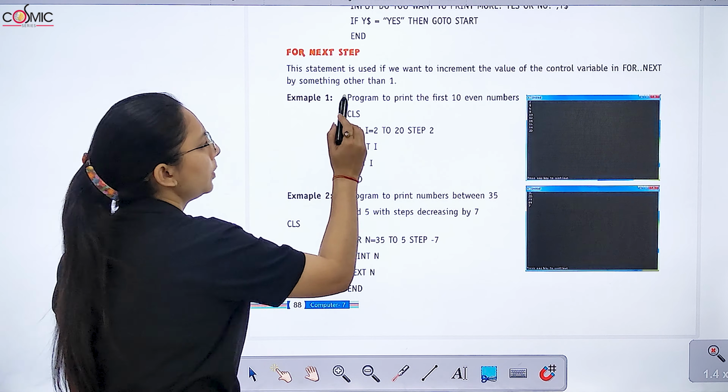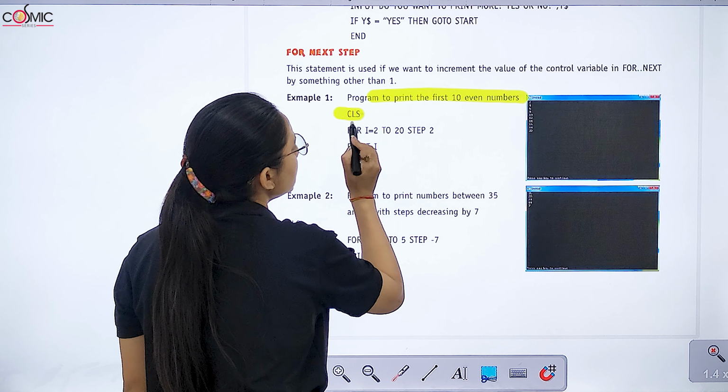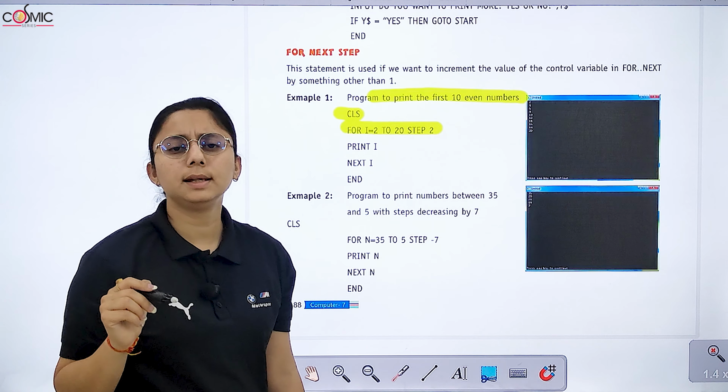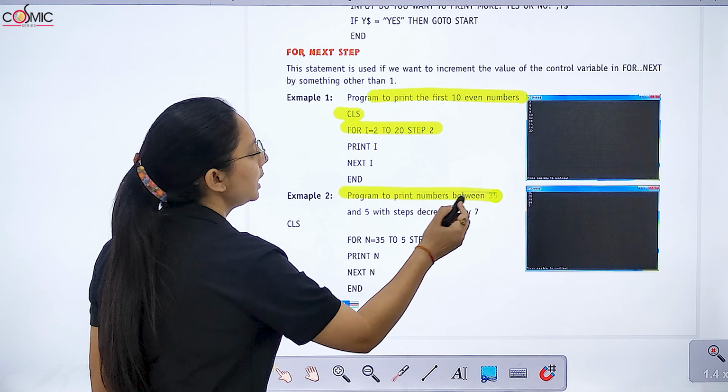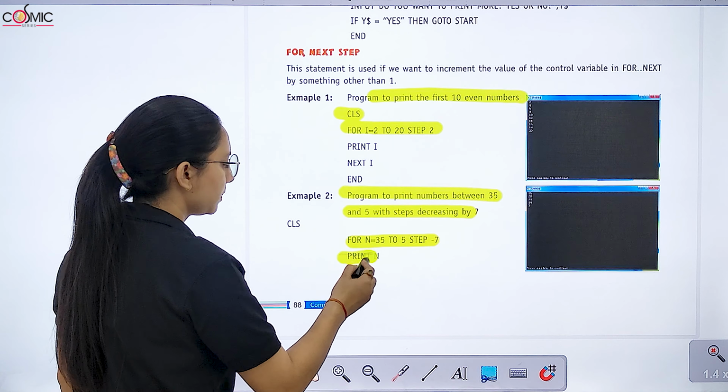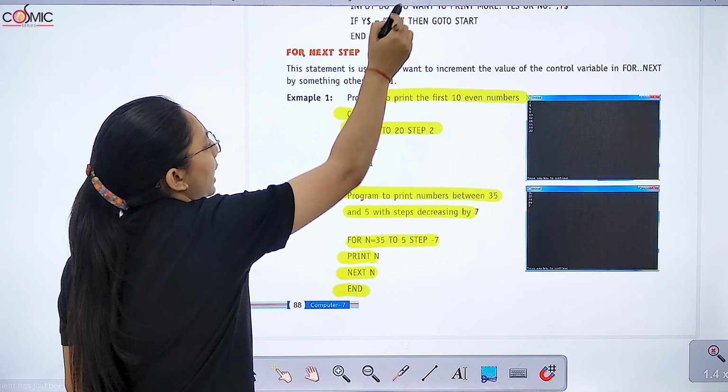Next, a program to print the first 10 even numbers: CLS, FOR I = 2 TO 20 STEP 2, print I, NEXT I, END. A program to print numbers between 35 and 5: FOR N = 35 TO 5 STEP -7, print N, NEXT N, END.